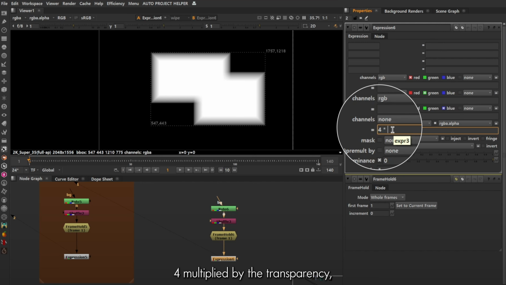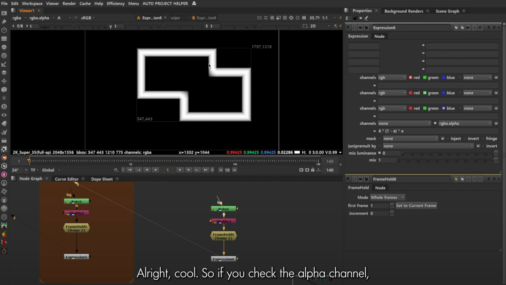4 multiplied by the transparency, that means 1 minus alpha or the opacity. I'm gonna put this inside open and close brackets. I'm gonna multiply this with the opacity again. This is the opacity and this is the transparency. Right. Cool. So if you check the alpha channel, you can see we just have those pixels which were transparent. All the other areas are completely black.